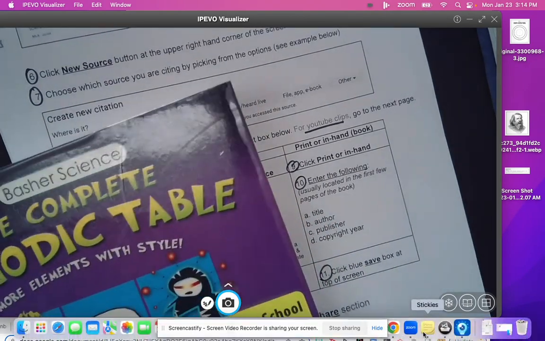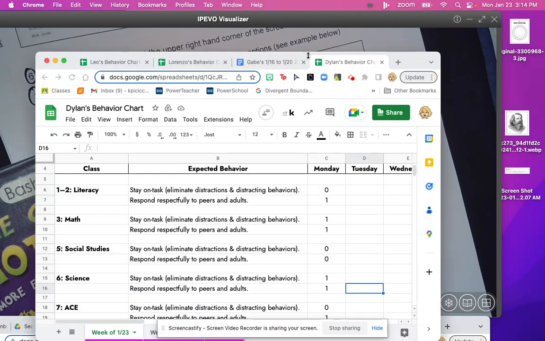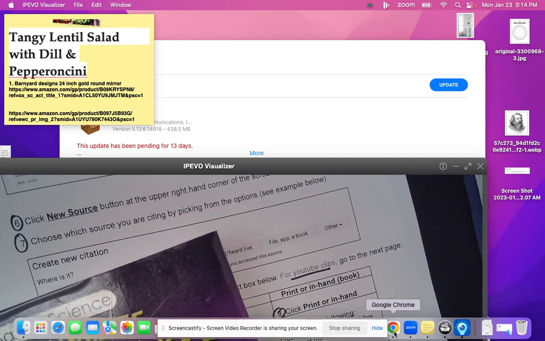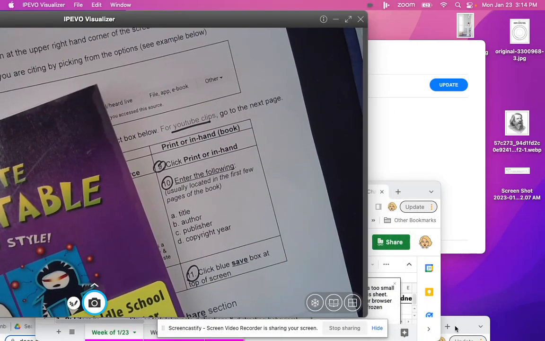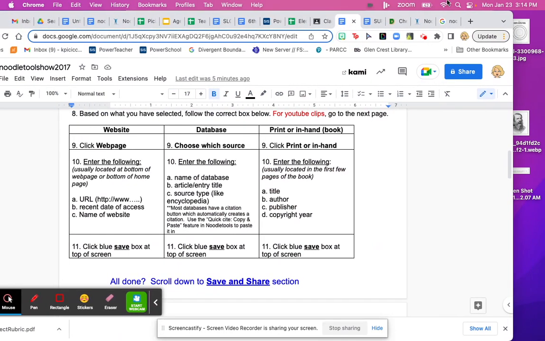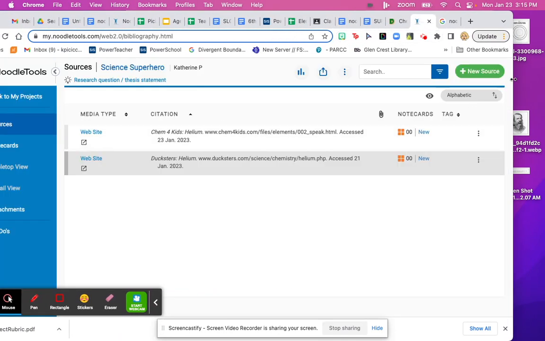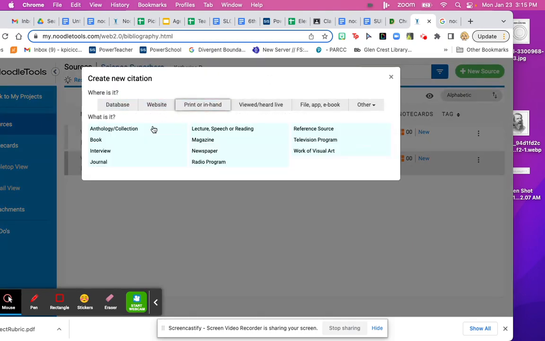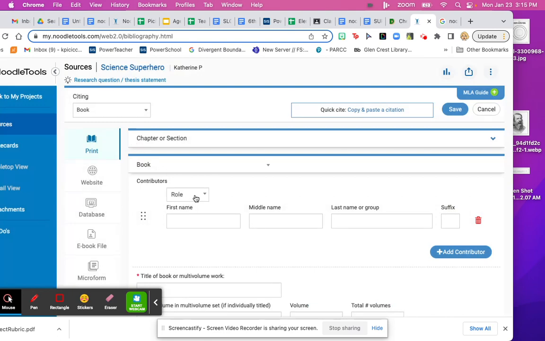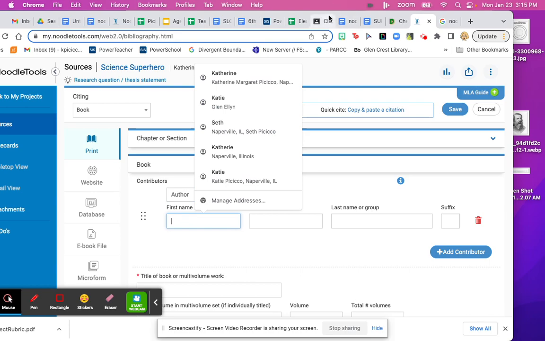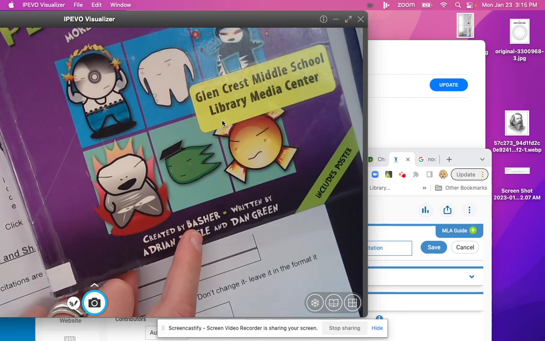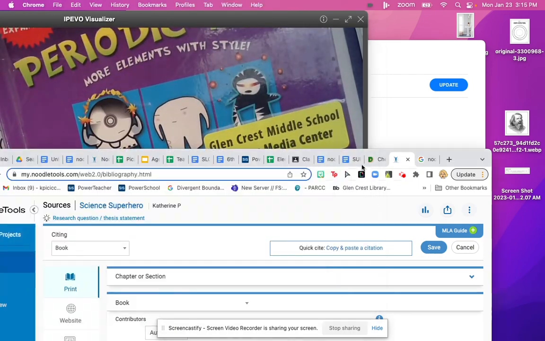So let's go back to Noodletools. Sorry, having some technical difficulties here. There we go. Okay, so let's go back to Noodletools, and I'm going to start by clicking on New Source. I'm going to click on Print or in Hand. It's a book, so I'm going to start with the role. The role is the author, and I'm going to go back and look at the author. So let me go back and look at the author of this book. It is Adrian Dingle and Dan Green. So there we go. That's what I'm putting in.